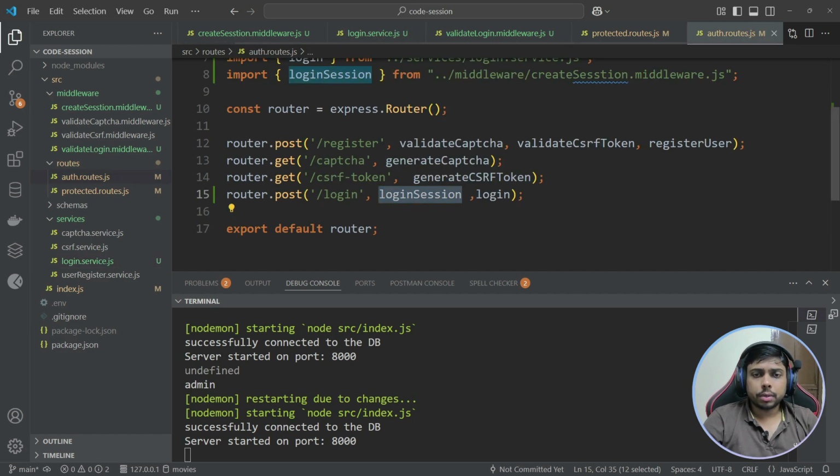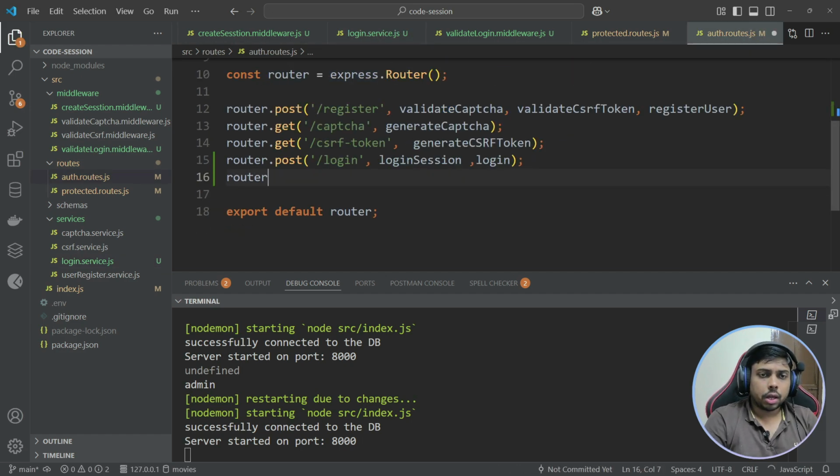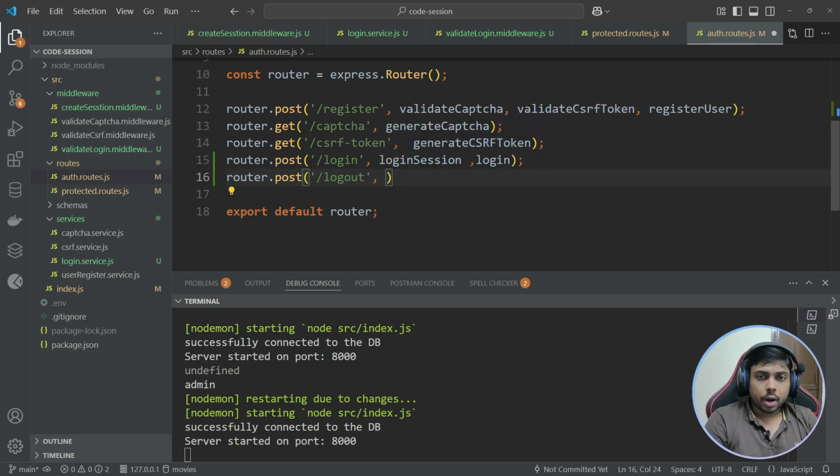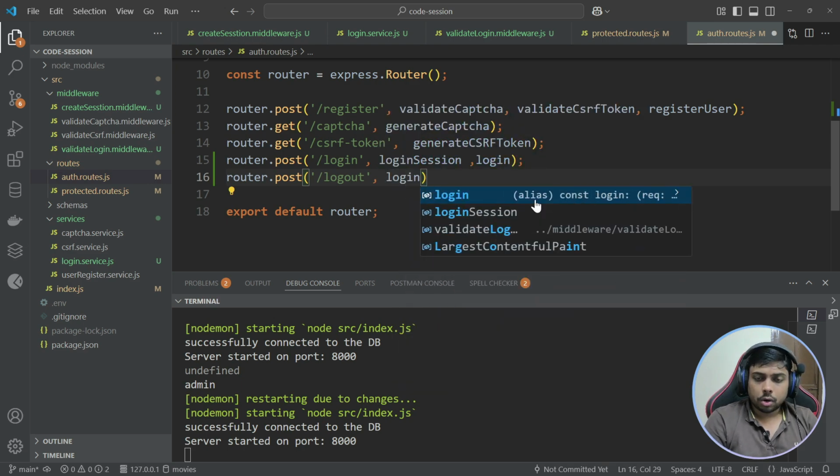Where are we going to use it? We are going to use it in another route method, right? So route.post, I will say logout. And what else do I have to do? I have to pass the login session.